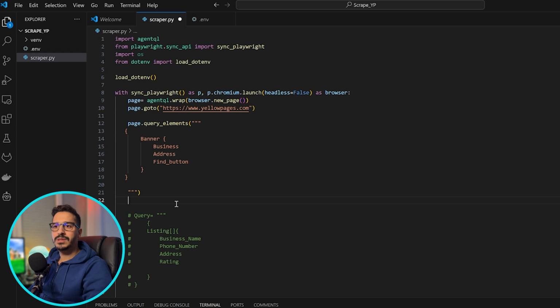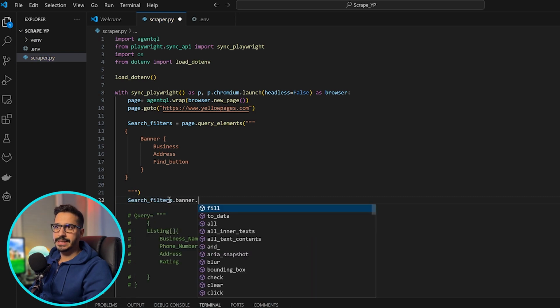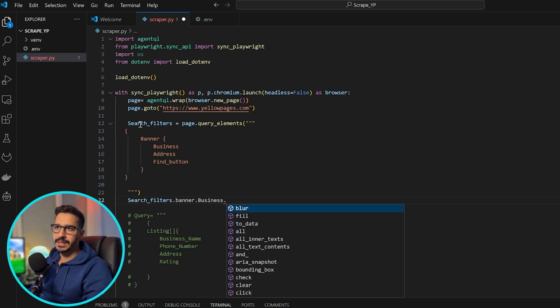And now we want to be able to fill the data inside of them and then click on find. Of course, we're going to put that inside of a variable. Let's call it search_filters, for example. And here we are going to use that search_filters.banner.business. So basically this will become an object.